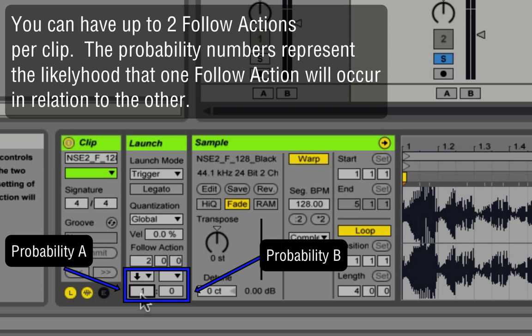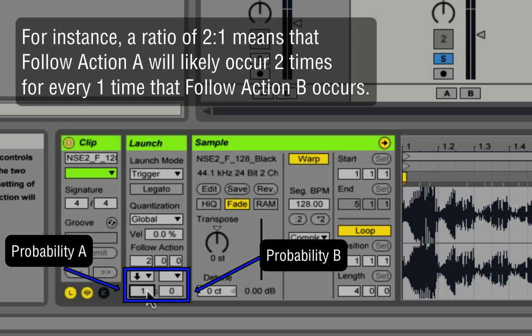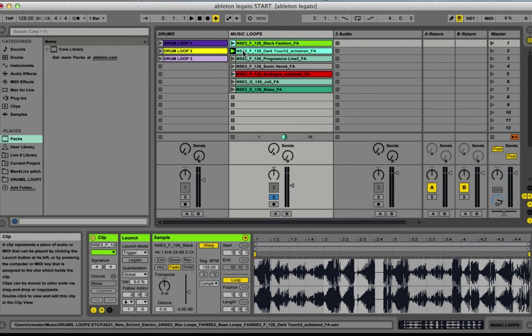If it's set at 0, that means that it won't happen at all, and a positive number in this case will mean that it will happen 100% of the time. So let's take a listen to that, and you'll notice after 2 bars, it's going to switch to the next clip. So that's a basic follow action.